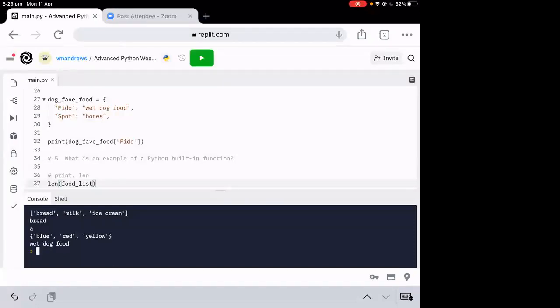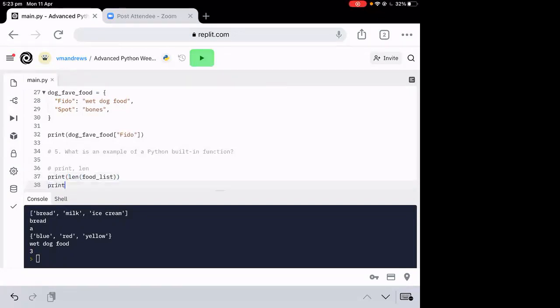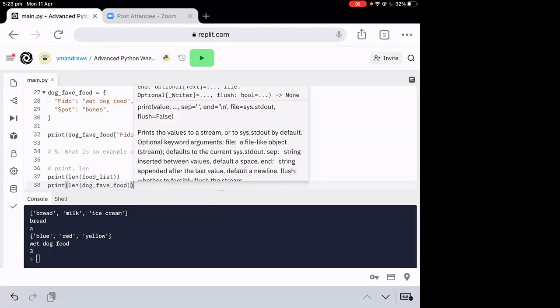Oh, right, I haven't printed out the answer. I need to print the result of len food list. So I'm using 2 built-in functions, print and len. This gives me the answer 3 because the food list has 3 items in it. Also, this works on dictionaries. This should give the answer of 2 because it counts the number of keys.